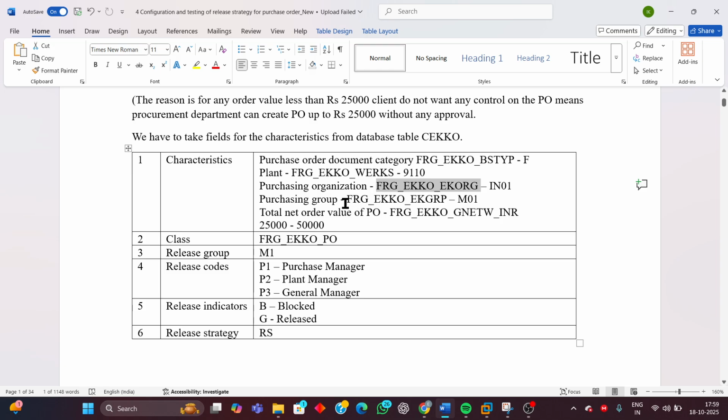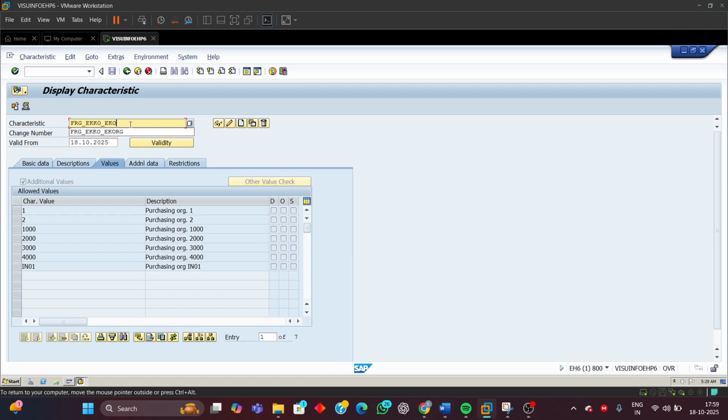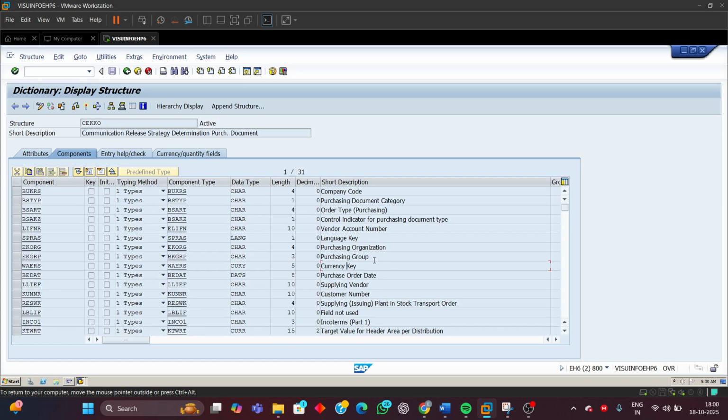So this is also done, purchasing organization. The next characteristic is purchasing group. I had given the name as FRG, EKKO, EKGRP. Let me go to this, I will show you EKGRP display. How I had created, I just put the table name and field name. Field name for purchasing group is EKGRP. You can see here, the field name is EKGRP. Here for this one, the data type is character format and the number of characters is 3 for purchasing group. Okay, let me go here.